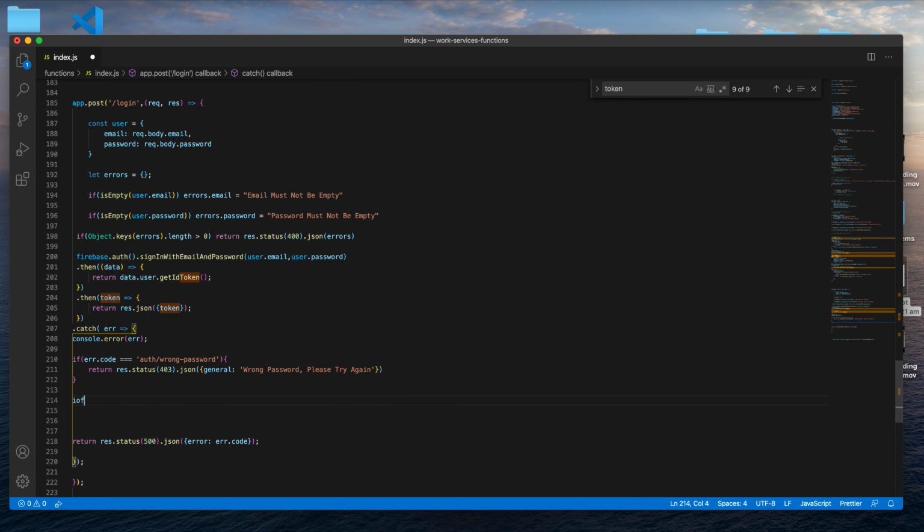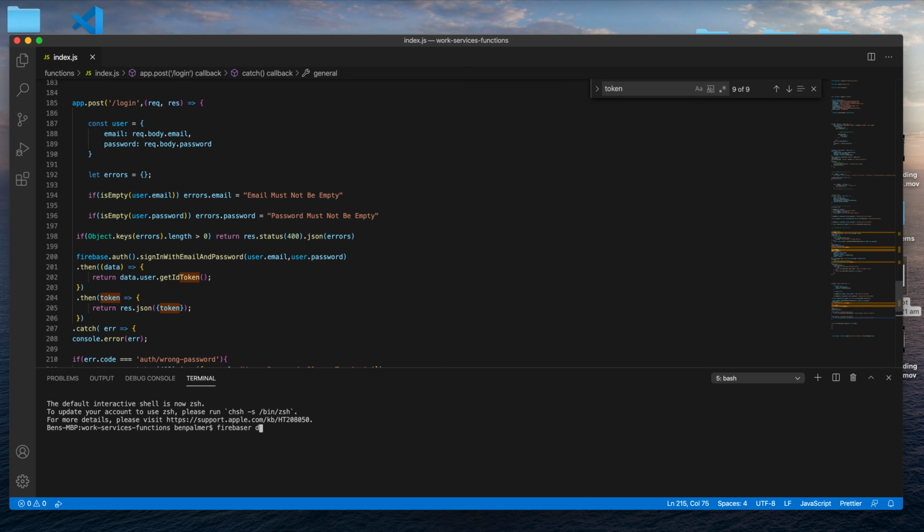So right now we'll go if error.code. Whoops. User not found. You can copy this here. Command S, then Command Shift P, and then you go Firebase deploy --only functions. Excuse my typing. And that will come up.